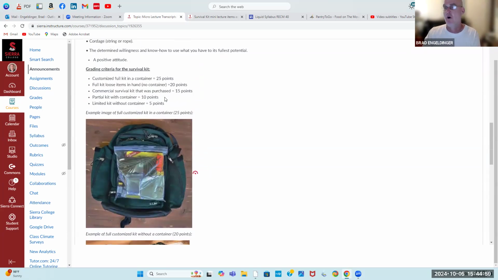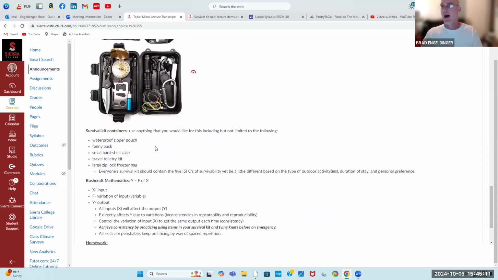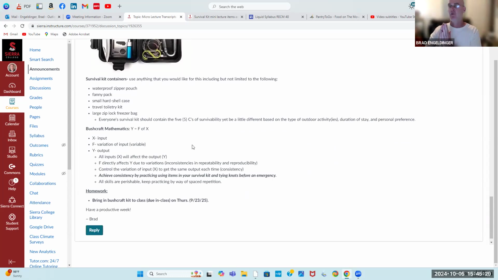10 points will be if you have a partial kit, like 3 of the 5 C's with a container, and a limited kit without a container, maybe you have 2 of the 5 C's and no container, I'd only give you 5 out of 25 points. Okay, so make sure you do that. Ideas to use for a container: you can use a waterproof zipper pouch like the one that I just showed you. You can use a fanny pack, a small hard-shelled case, a travel toiletry kit, or any sort of bag that you'd like to put it in. And then the key is you want to know how to use your 5 C equipment before an emergency transpires.